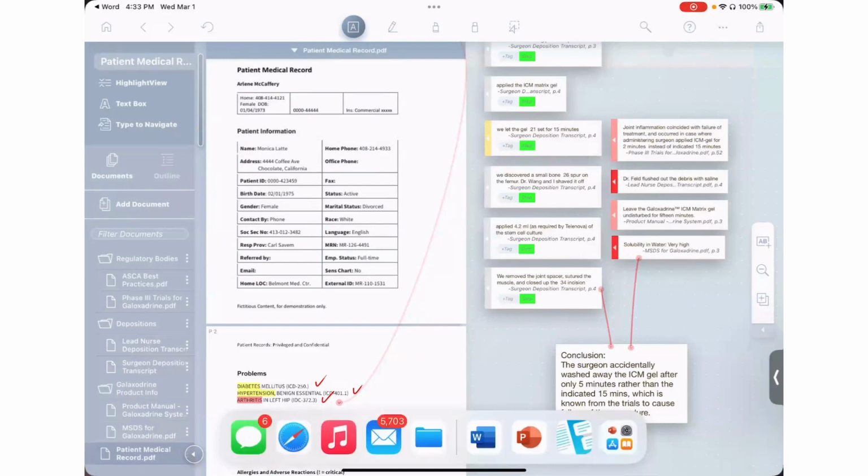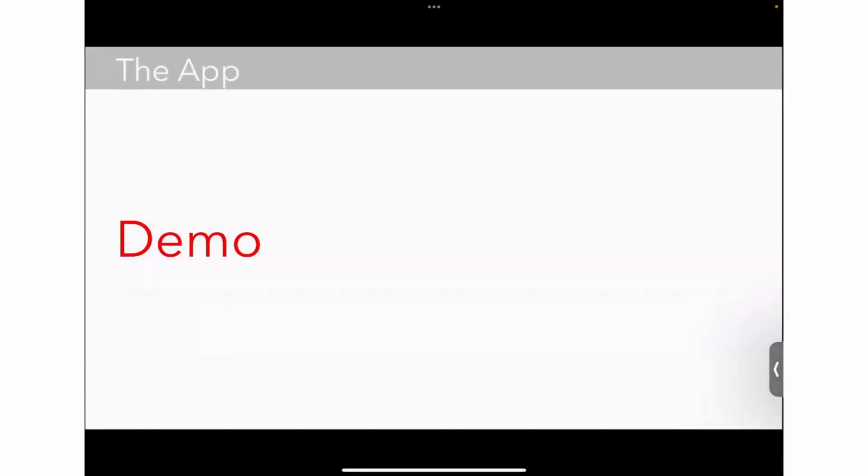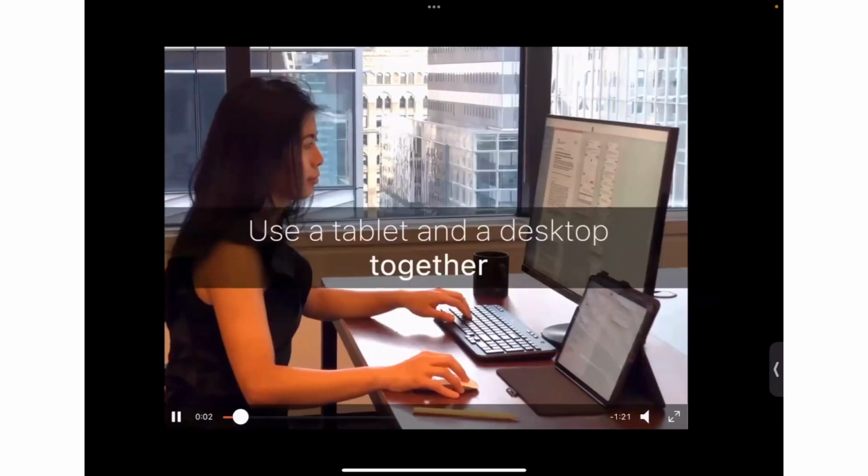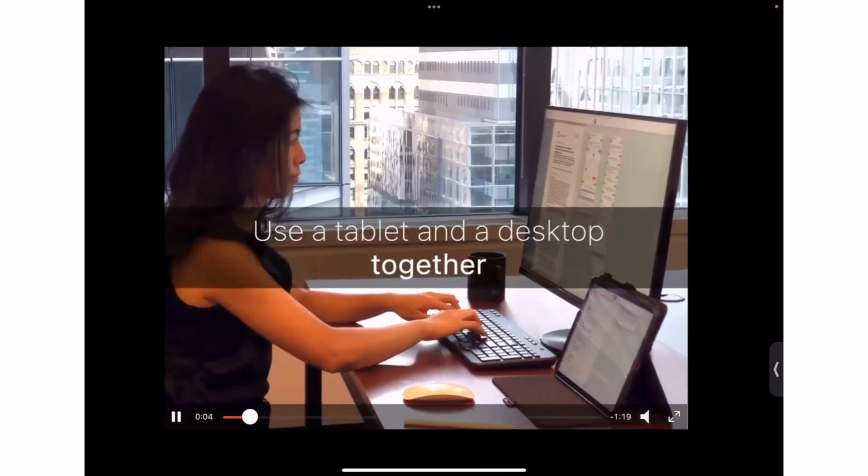Now, another thing I'll just show you is, in the example I gave, again, I was on an iPad. You might be using it on an iPad, you might use it on Windows, you might use it on your Mac. But one of the things that we really love about the app is that it's designed to be used on all of these devices at the same time. So let me show you a brief demo of this. We created our LiquidText real-time synchronization.